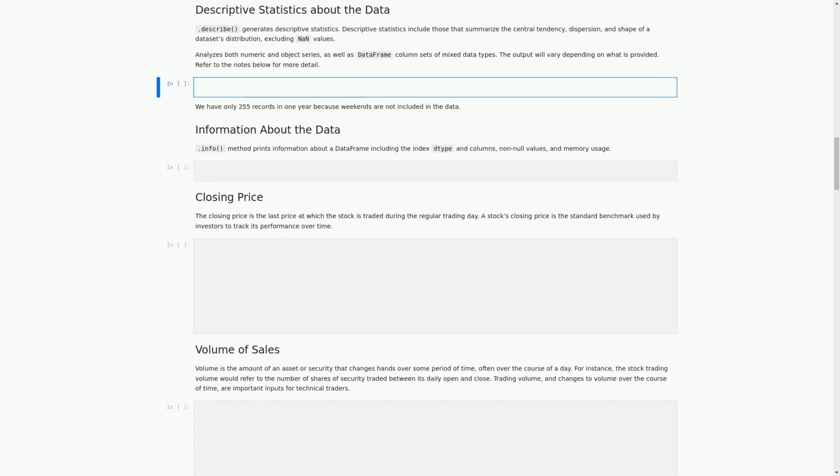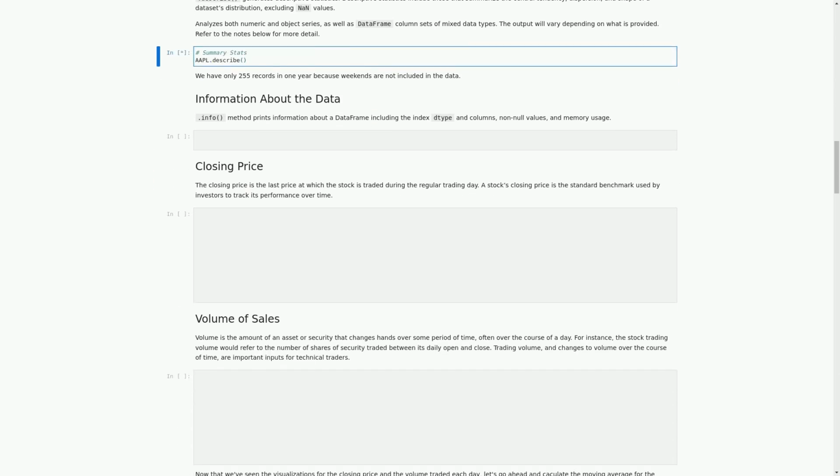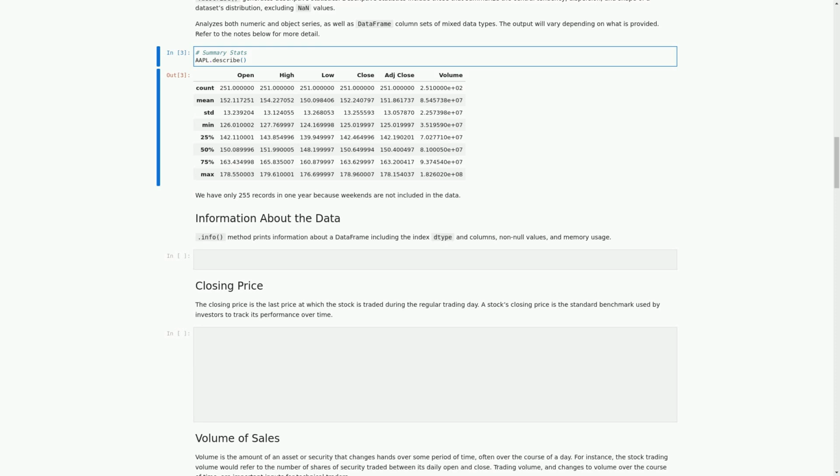In this cell, we are using the .describe function to generate summary statistics for the Apple stock data. This function provides us with information about the central tendency, dispersion, and shape of the dataset's distribution. We can see that the data includes the opening, high, low, and closing prices, as well as the adjusted closing price and volume. We can also see the count, mean, standard deviation, minimum, maximum, and quartile values for each column. In the next cell, we will review the content of our data further and use the .info method to print information about the data frame, including the index dtype, columns, non-null values, and memory usage.